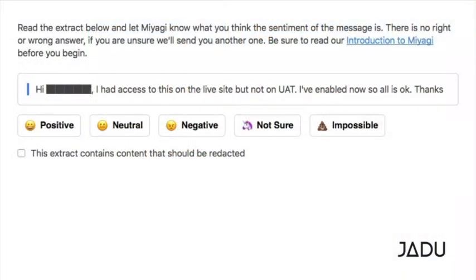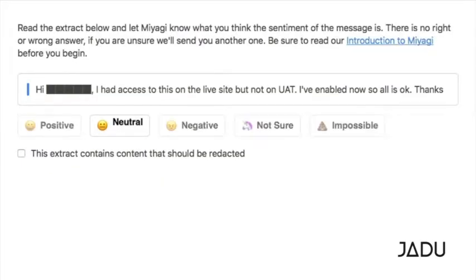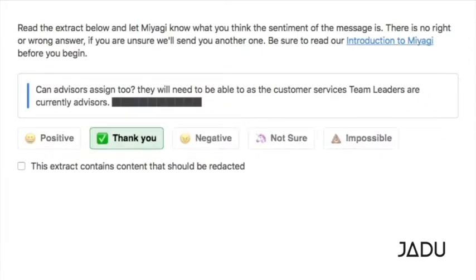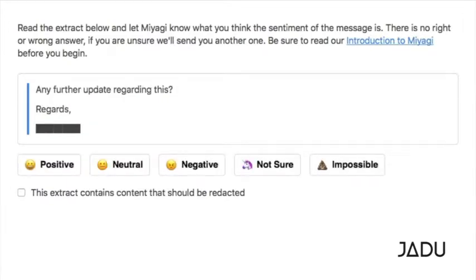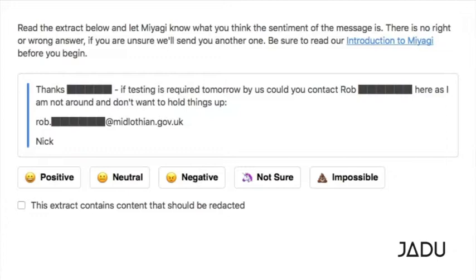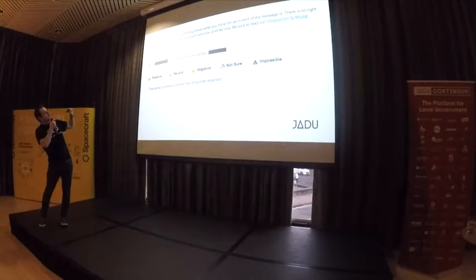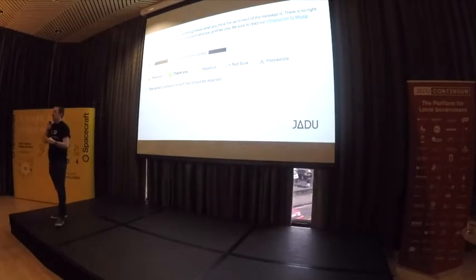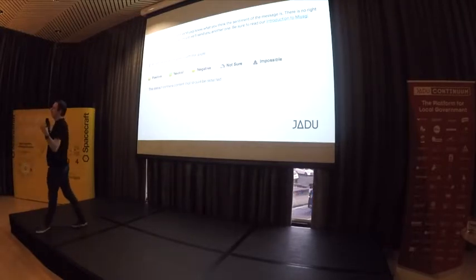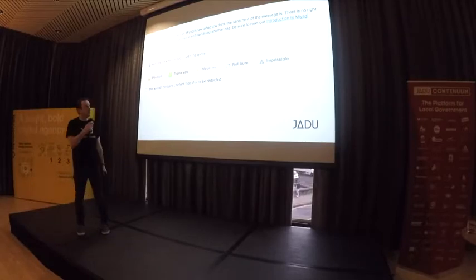So this is our little training bot, and we call it Miyagi. Miyagi takes real text from the Jadu support system, which of course runs on CXM, and asks Jadu employees who have access to this data to rate it, whether they think it's positive, neutral or negative, or sometimes we can't really tell. And we feed that back into the model to hopefully get it better at recognising sentiment within the context of CXM, so we can figure out between all these links and technical data what the sentiment's going to be.